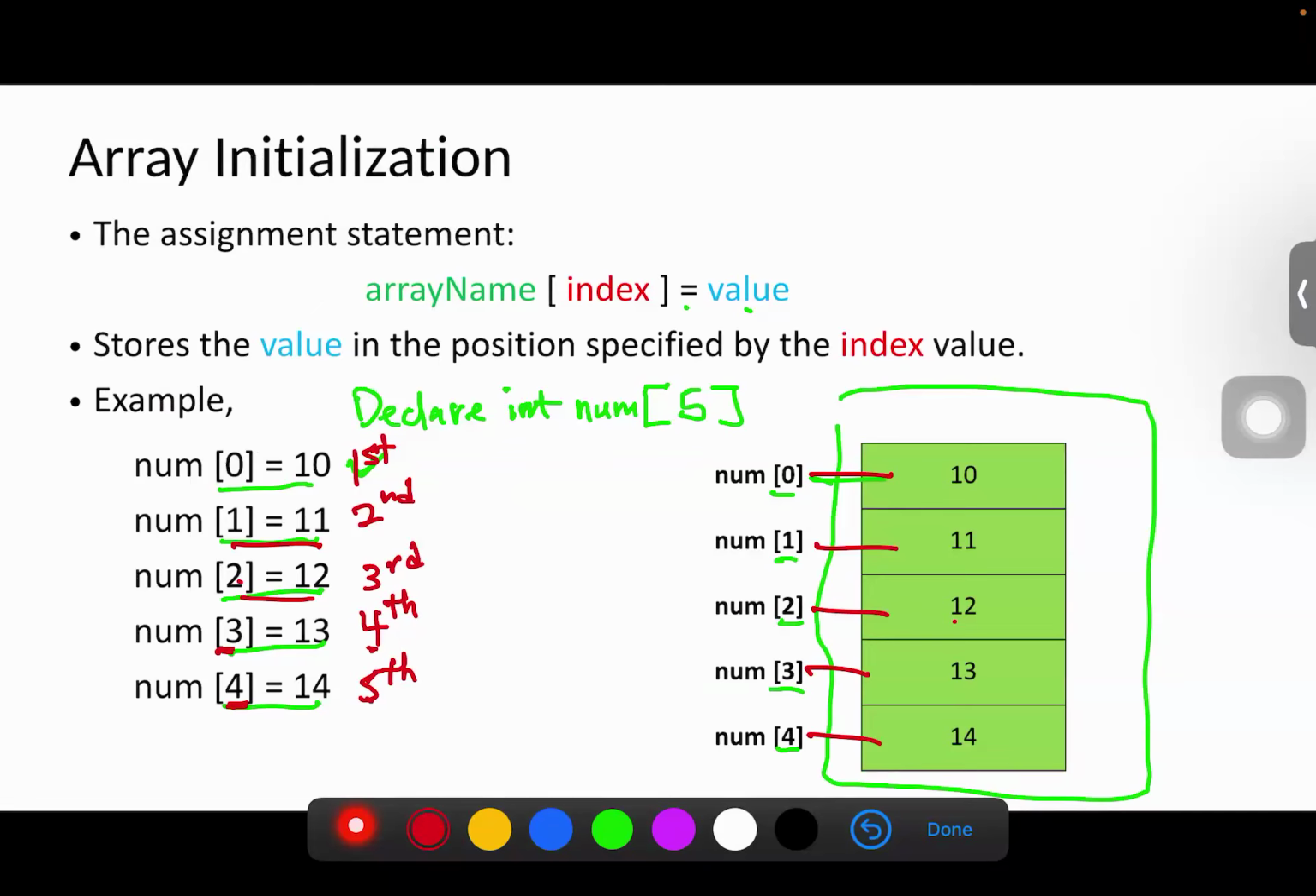Yes, sir. So when you create an array and you want to put items into the array, this is how you can go about putting items into an array. That is how to put items into an array. Any questions?